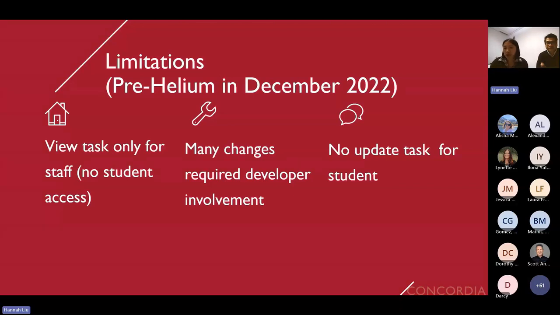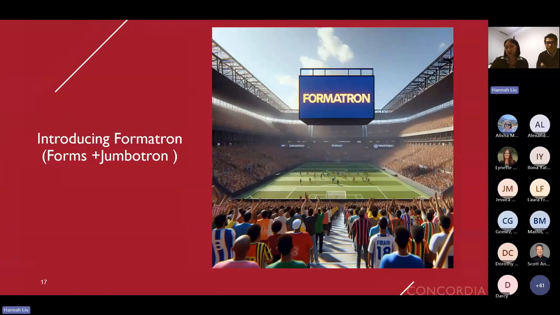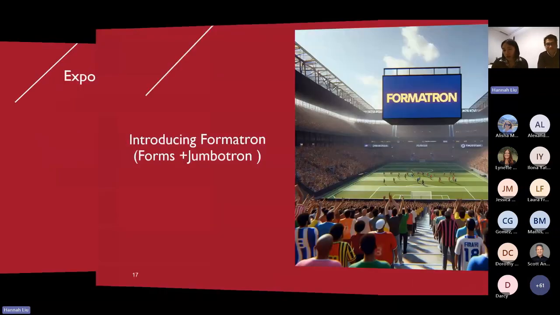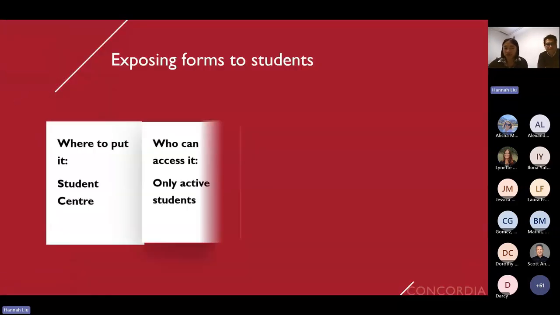And because we don't have Fluid and we didn't want to expose the work center, we had to create a new way for a student to access the form. So we introduced the Formatron, which is really a form and a Jumbotron. It's where we want to display all the forms, so that it could be clear and they know where to go once they see the page.